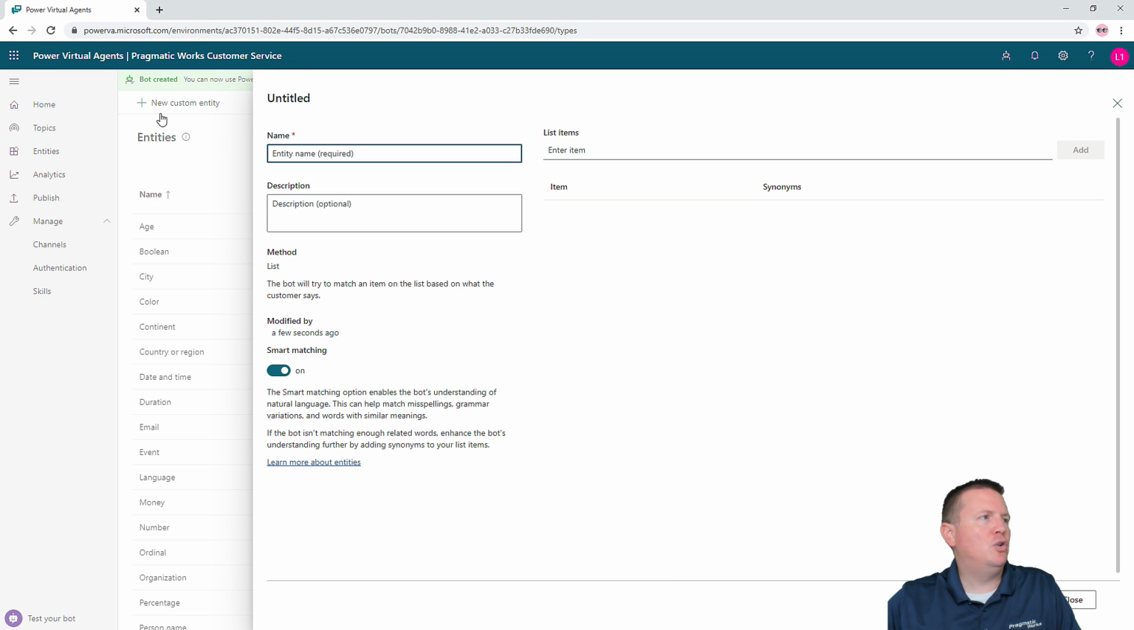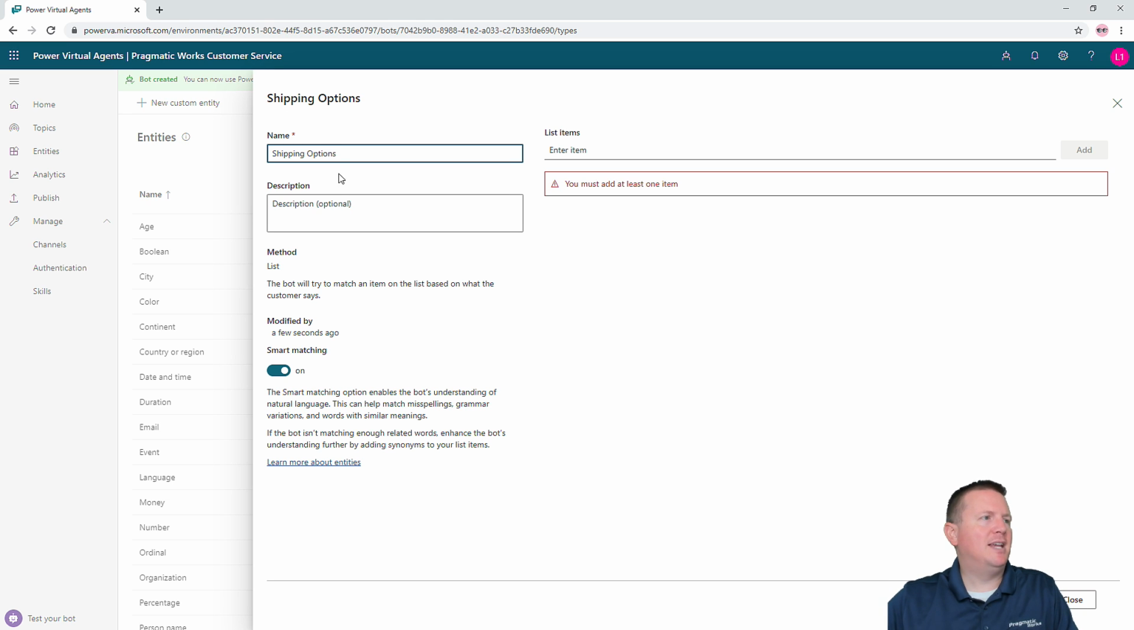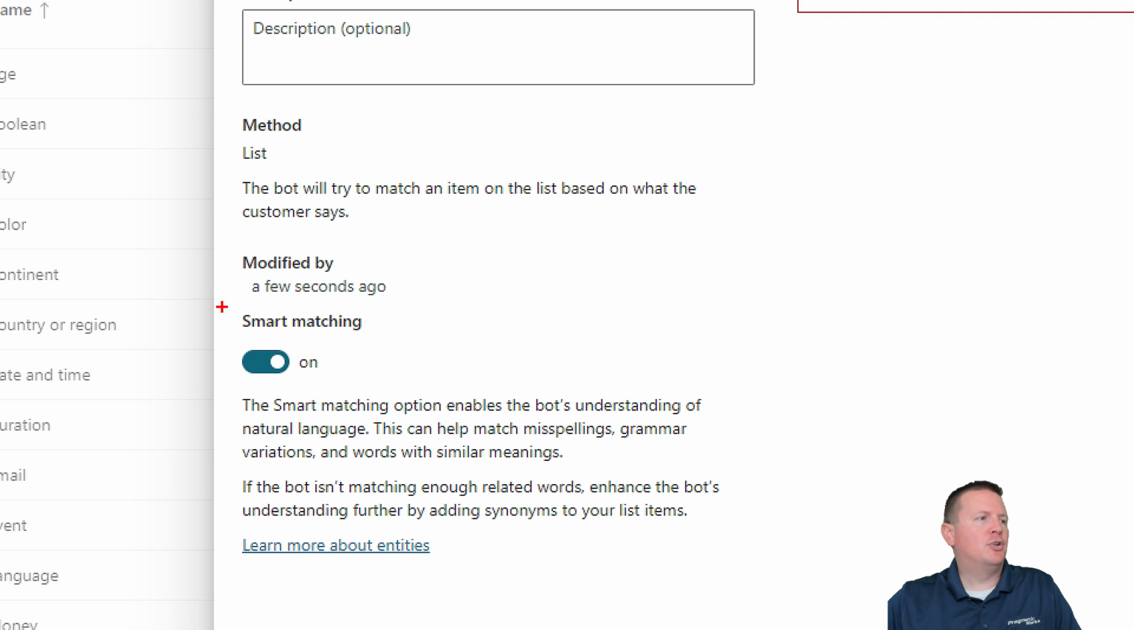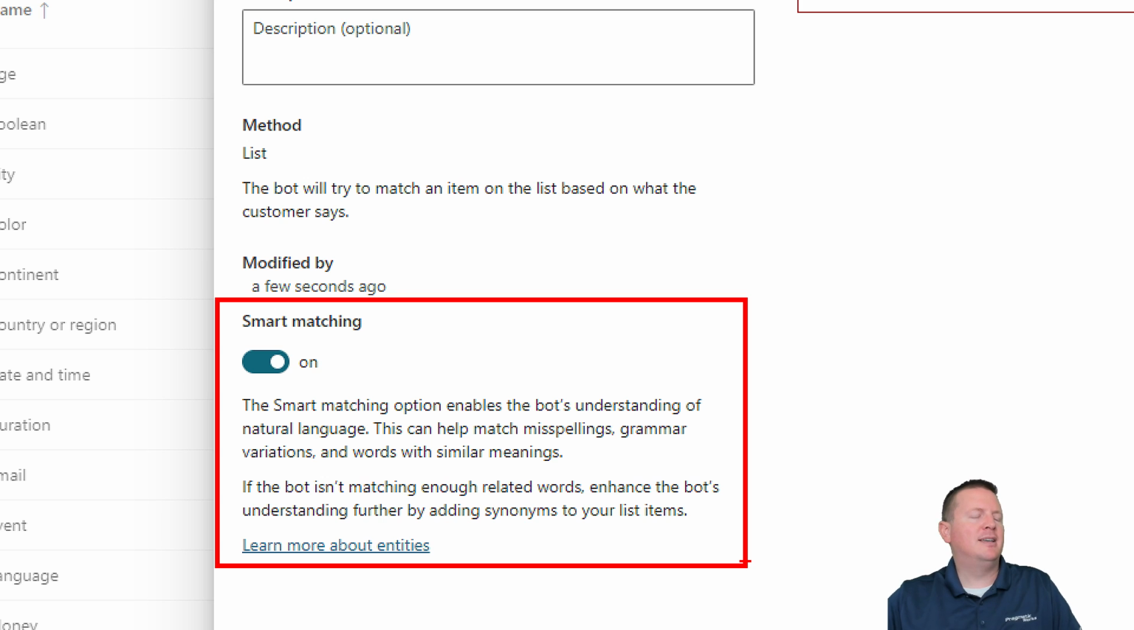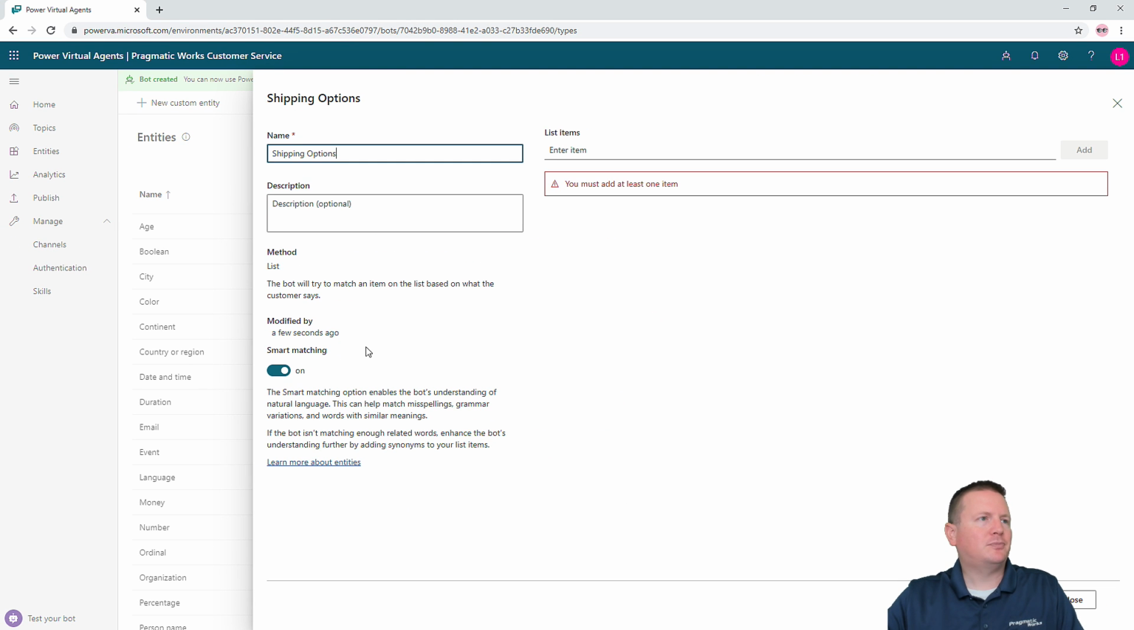Create the new custom entity, and we're going to call this shipping options. That's the name of the entity. You should, of course, give the entity a description so people know what this is if they're coming into it afterwards. And then you also want to ensure that smart matching is turned on. This is the feature I mentioned before that basically does grammar checks, misspelling checks, variations of words. It helps, without you having to do anything, correct issues that your users might have typed in slightly incorrect. So make sure that's already turned on. It should be on by default.